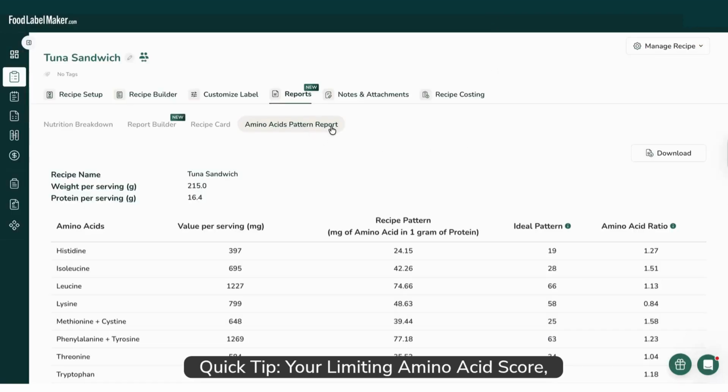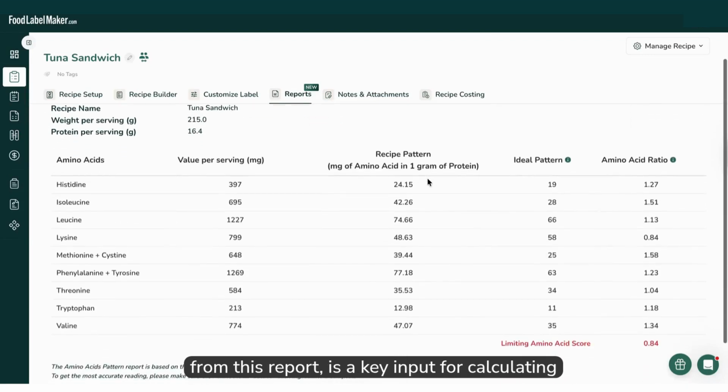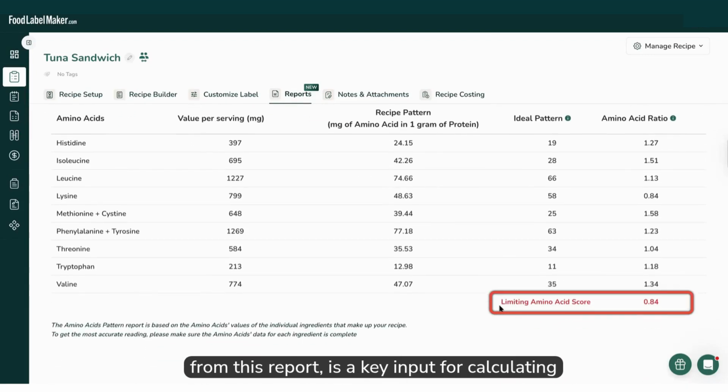Quick tip: your Limiting Amino Acid Score from this report is a key input for calculating your PDCAAS, or Protein Digestibility Corrected Amino Acid Score, which is the FDA-recognized method for evaluating protein quality and determines whether you can show a % daily value for protein on your nutrition label.